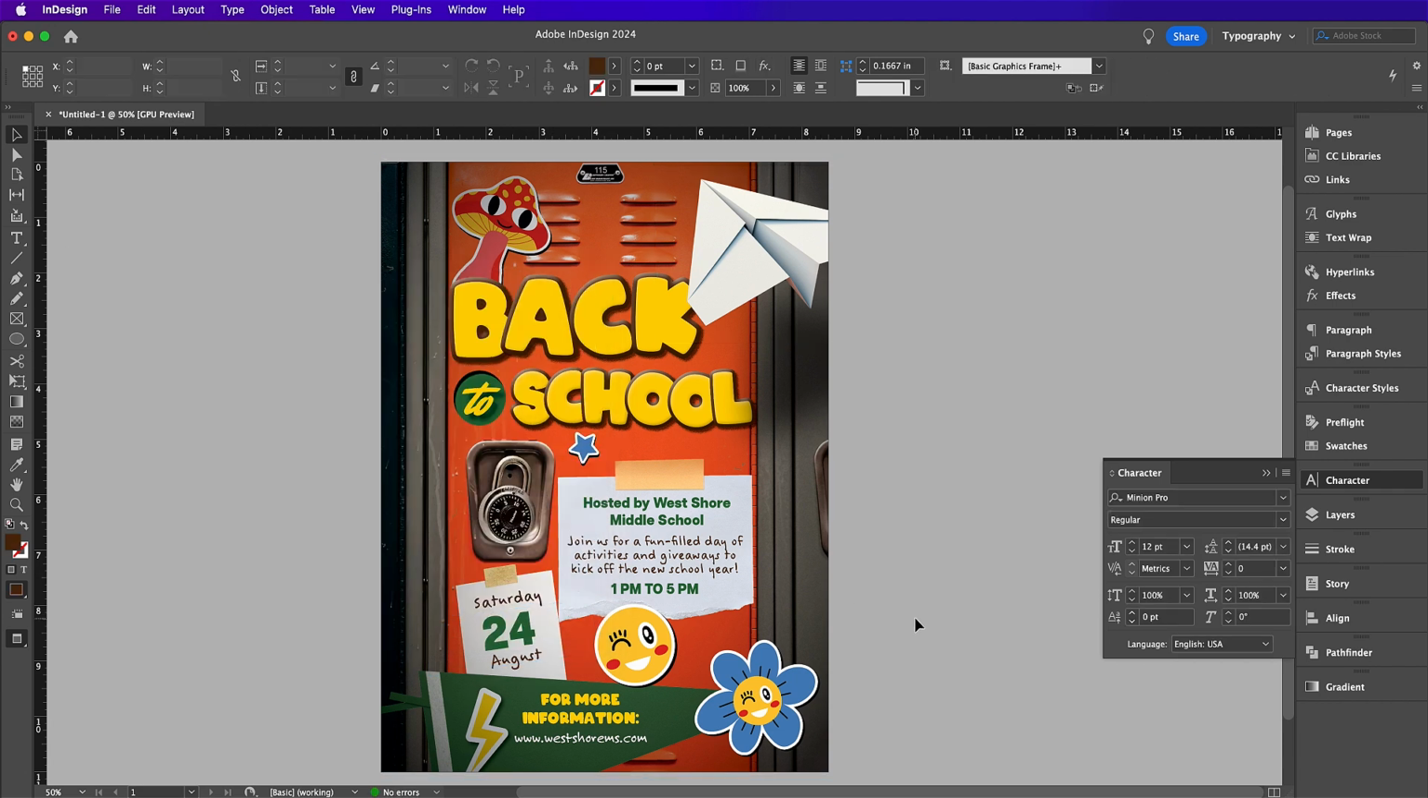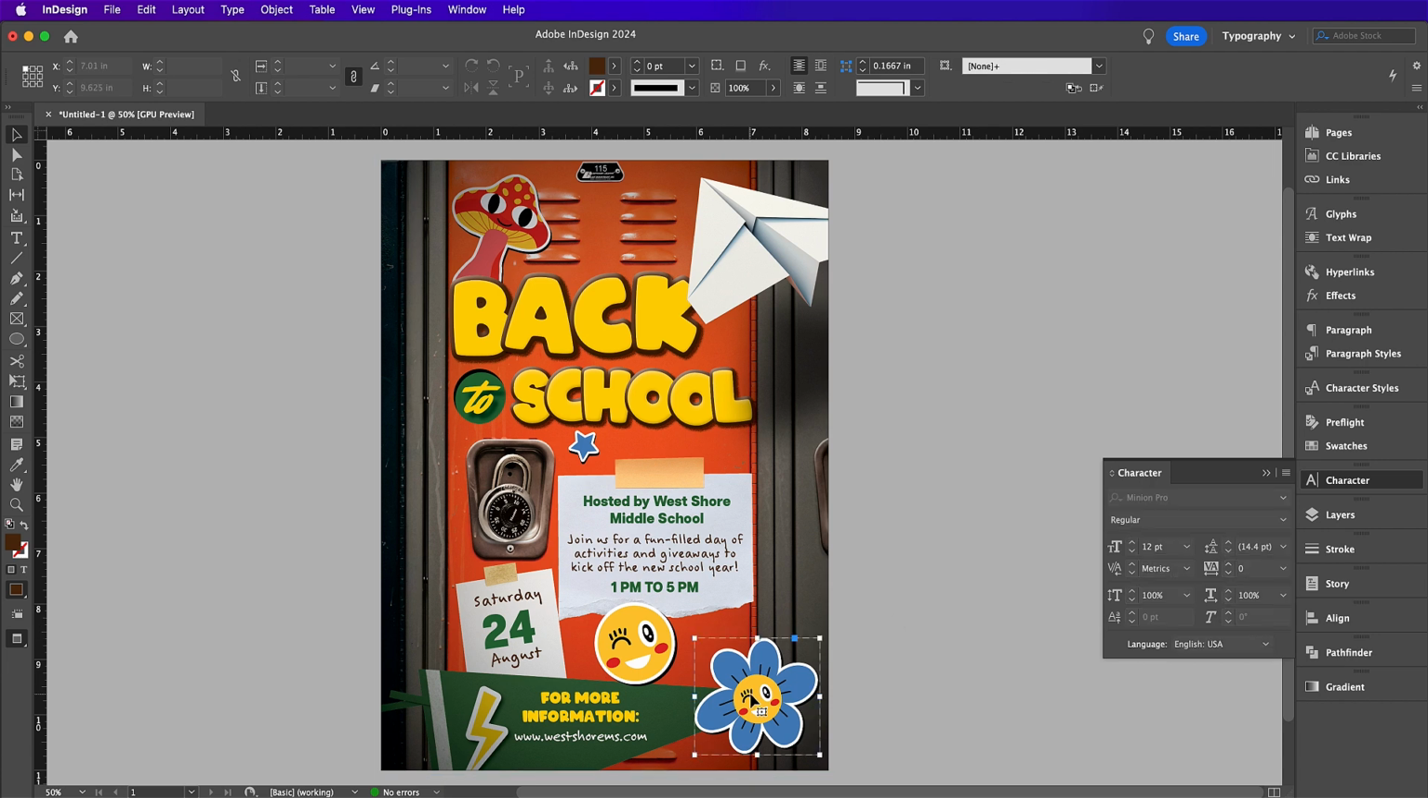And that is how you make a back to school flyer using Adobe InDesign with the help of Adobe Photoshop and Illustrator.